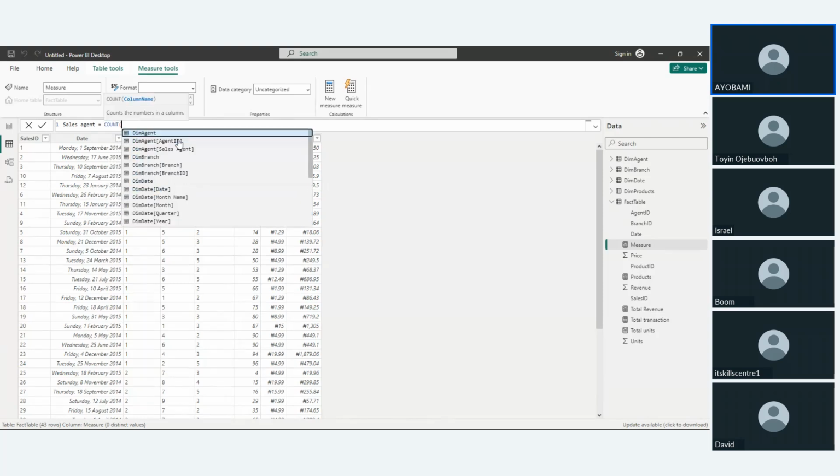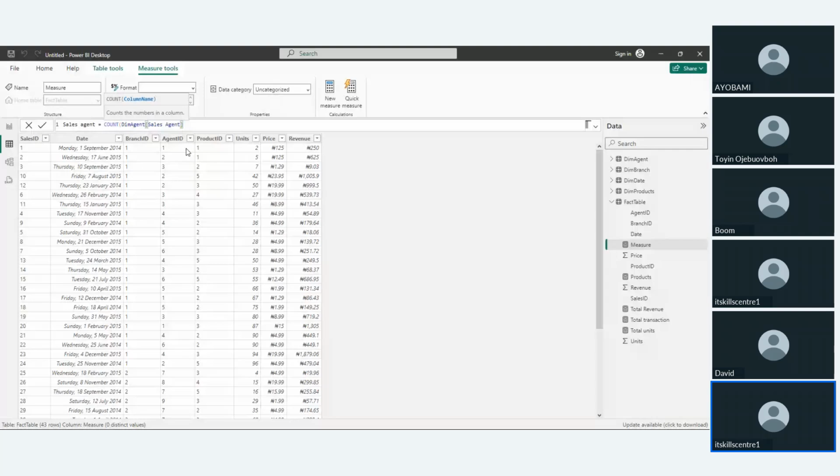Remember, if you are working with your fact table, you have to use a distinct count because there are so many entries for the sales agent. Each sales agent sold multiple times in your fact table. But if you are using your dimension agent table, then you can just make a count directly. So you can make a count of your agent ID. You can make a count of your sales agent in your dimension table. It's the same thing.